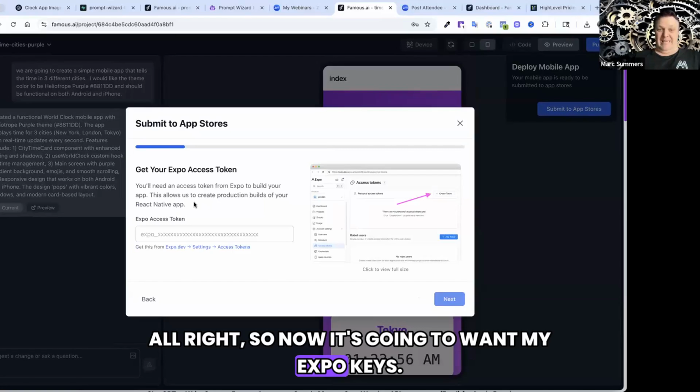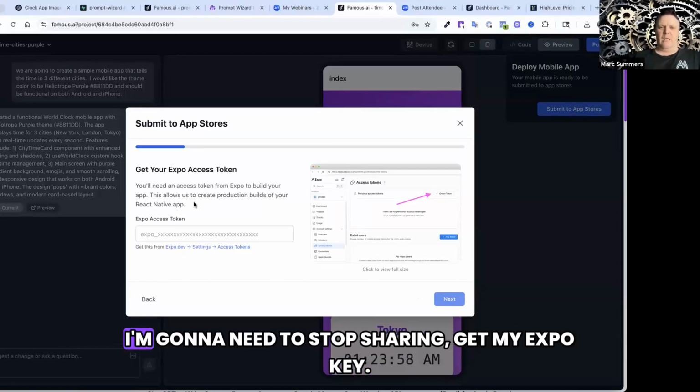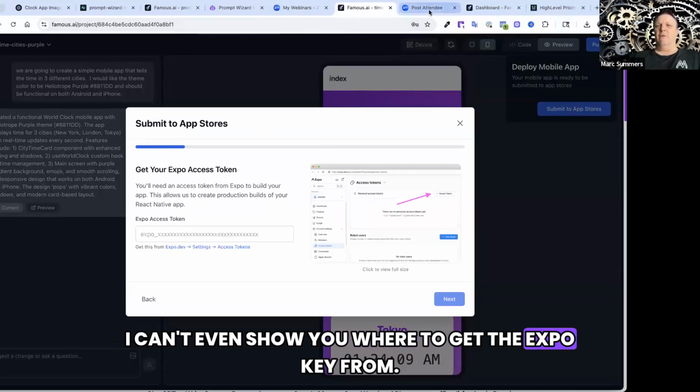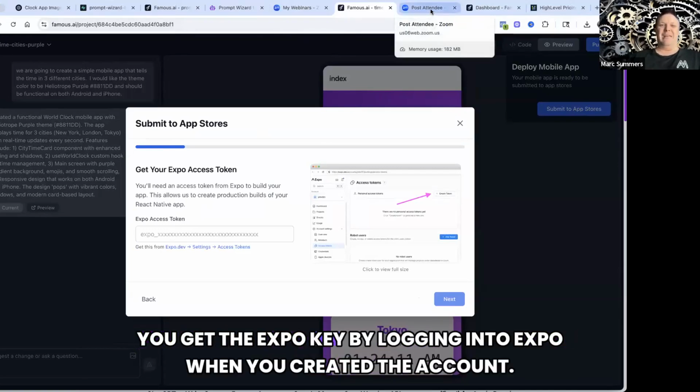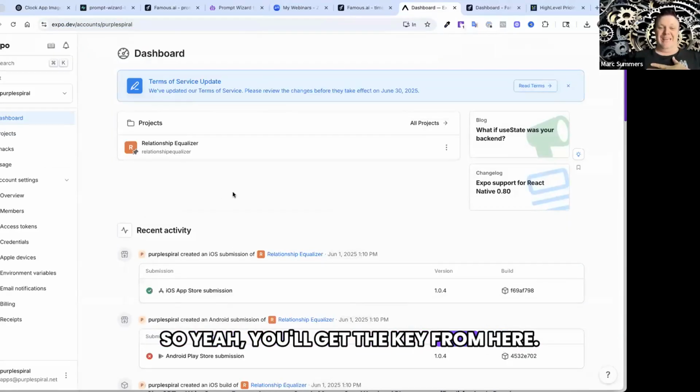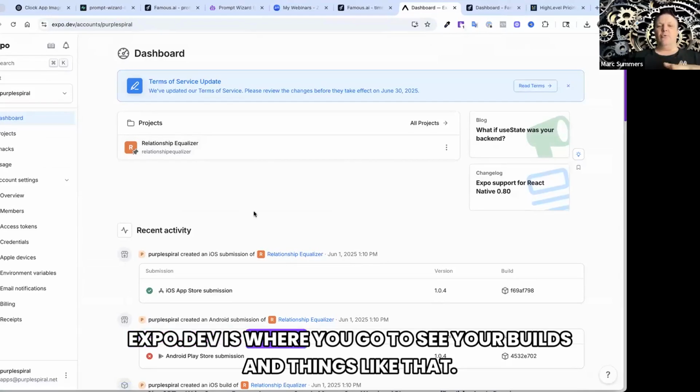my Expo keys. I need to stop sharing, get my Expo key. But let me show you where the Expo, no, I can't even show you where to get the Expo key from. You get the Expo key by logging into Expo when you created the account. So the login to Expo is expo.dev. And so yeah, you'll get the key from here. Expo.dev is where you go to see your builds and things like that.